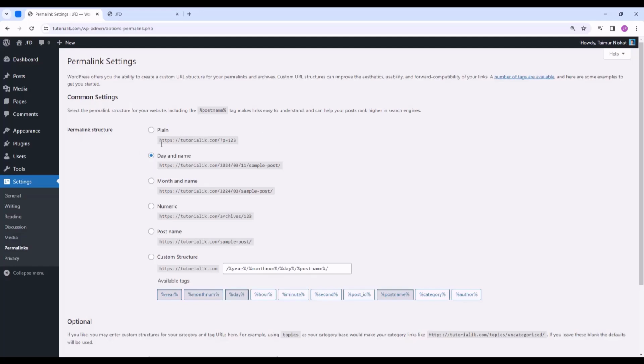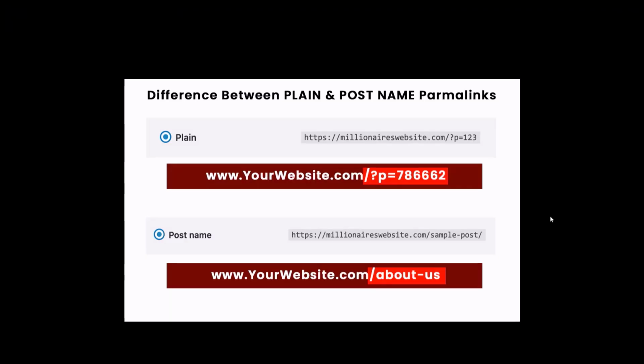Sometimes you'll see it's set to the month and name or the plain or anything from here, but currently it's set to the day and name. But I highly recommend you to select this post name. I'll show you a simple demonstration of the difference between plain and post name permalinks.